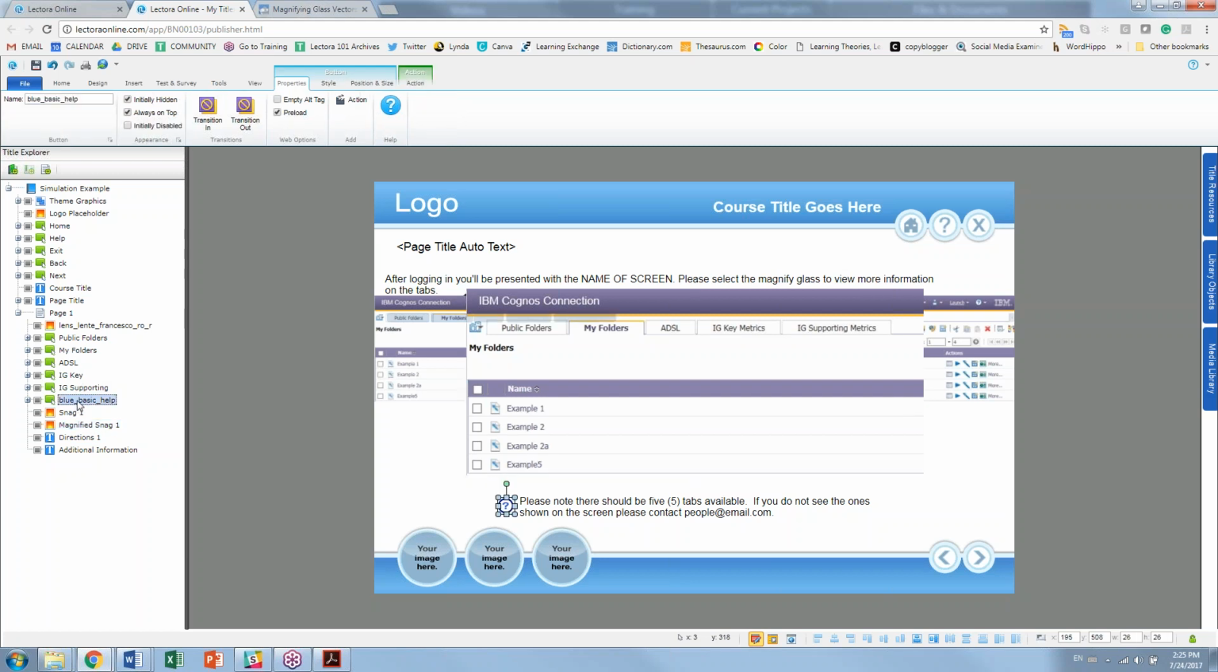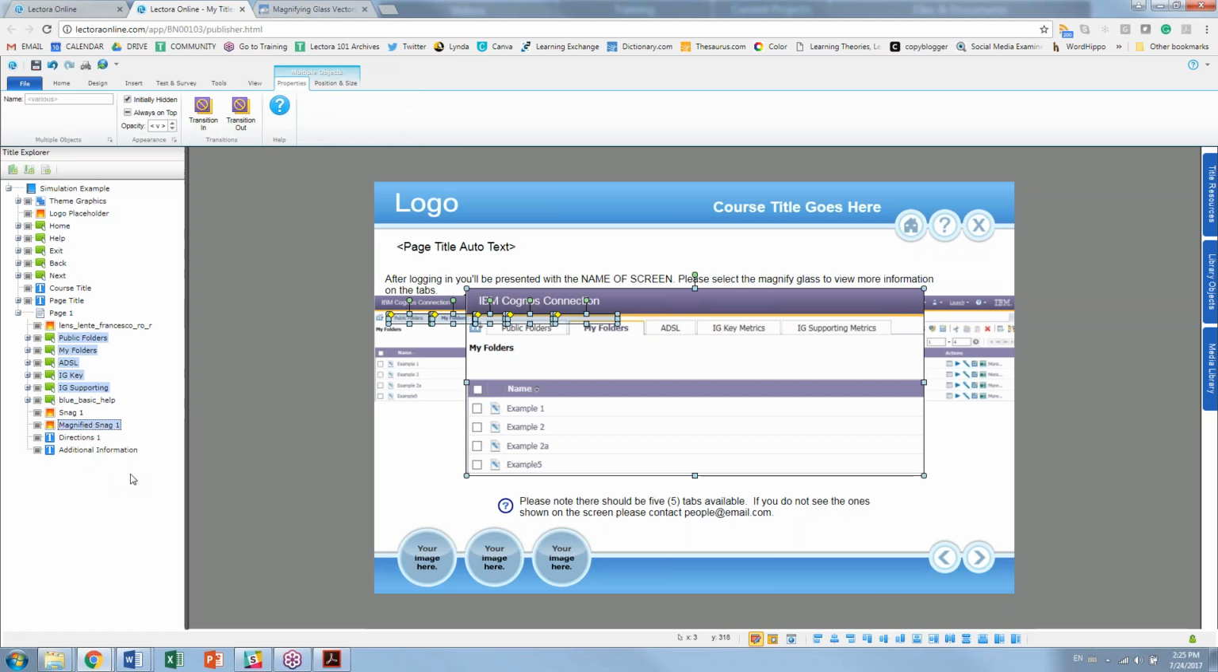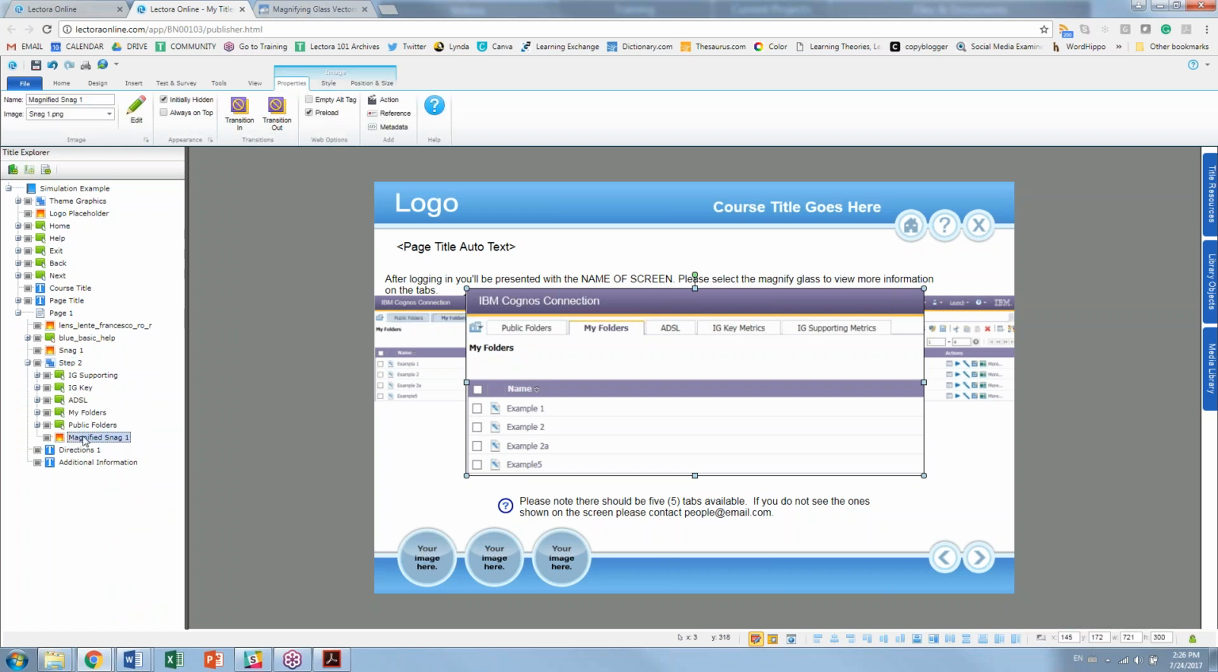So I'm going to, did I grab that one on accident? Yeah, I did. So I'm going to go ahead and you can do a multi-select using the control key. And I'm going to group these, and this is going to be step 2 of the process, because the first step is going to be to select the magnifying glass. So then I can tell the system, if they click on the magnifying glass, go ahead and show step 2 and hide my original image.